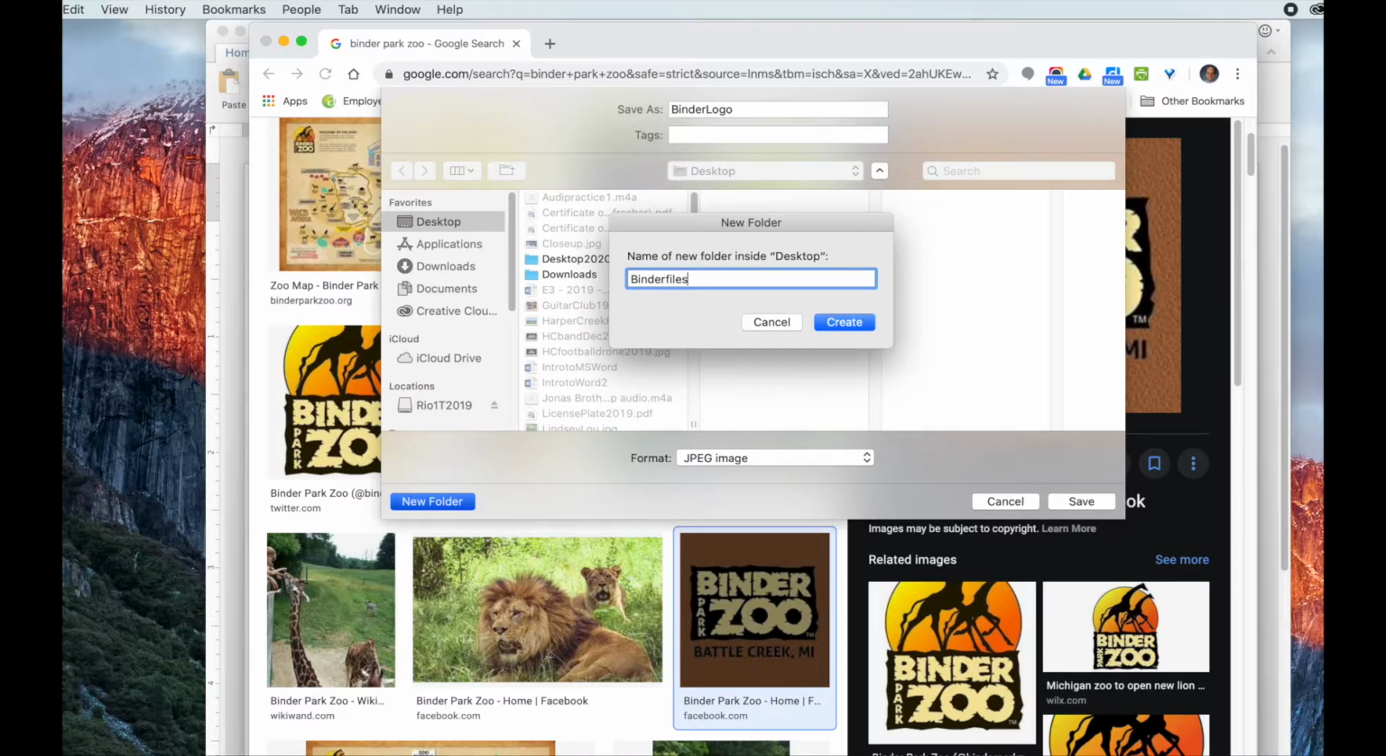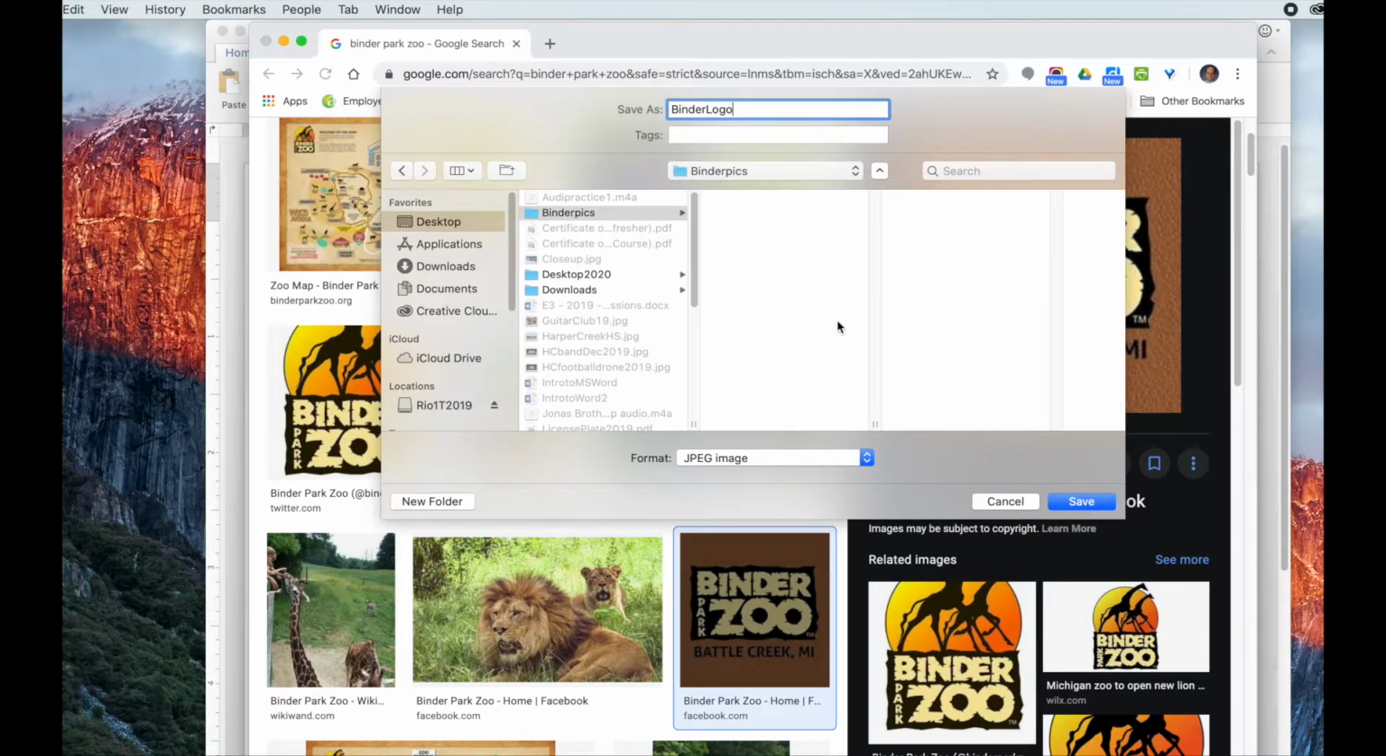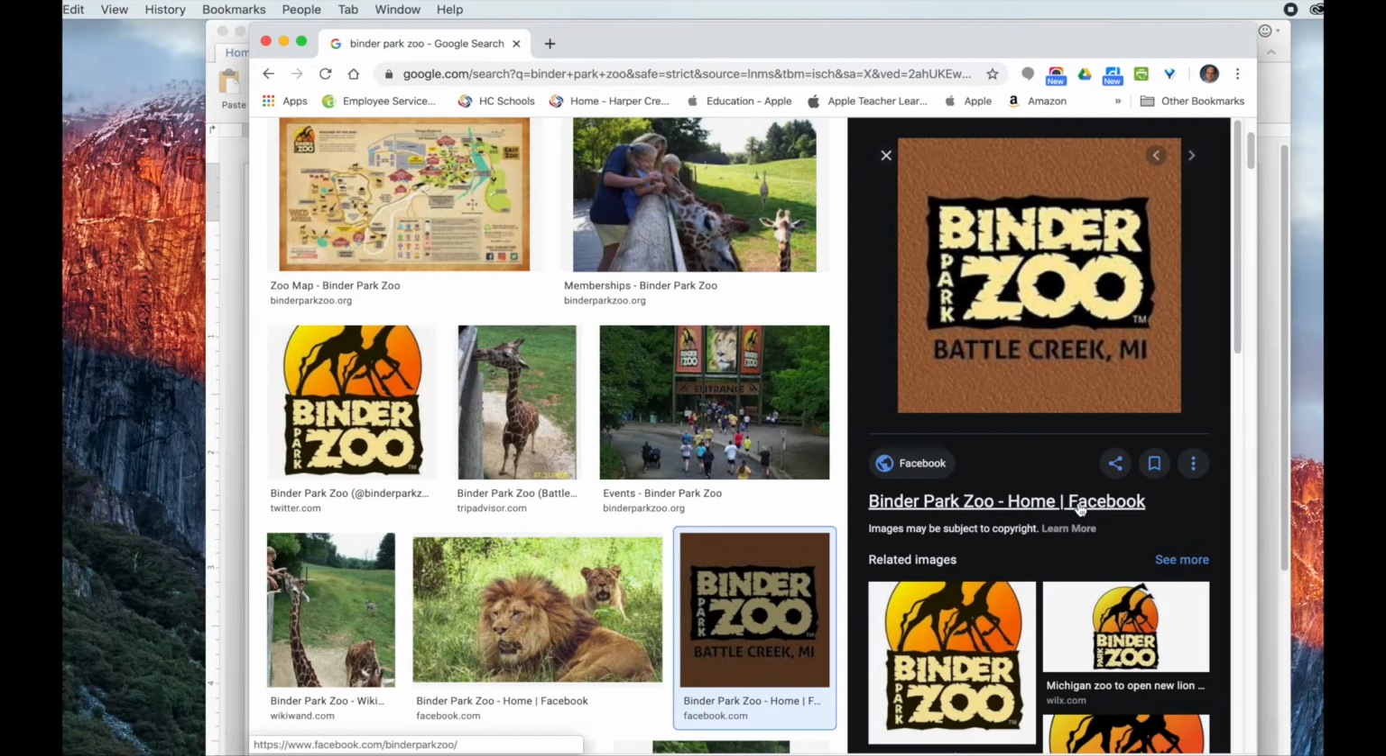I could put Binder Images, Binder Pics. Actually, Binder Pics would not be all bad, because most of them are going to be pictures. And I will hit Create. So my first one's going to be called Binder Logo. It's going to go in Binder Pics, which is on my desktop. If I was at school, it would be in my Comp Lit folder, in my Word folder, and then there'd be Binder Pics in there, or maybe a Draw folder, subfolder. Then I'm going to hit Save. One image has been saved.